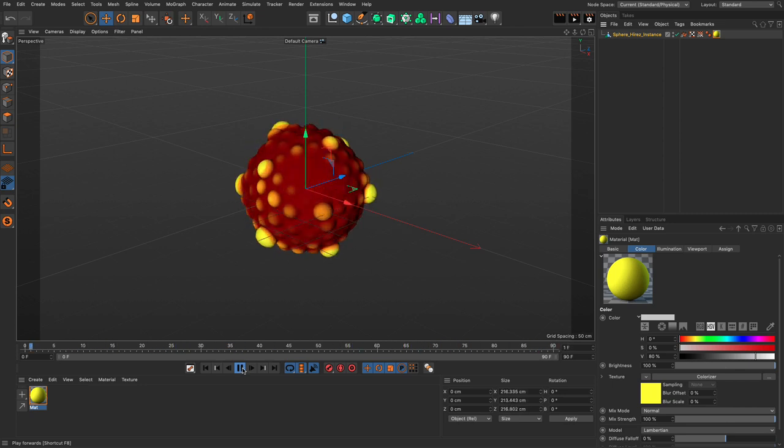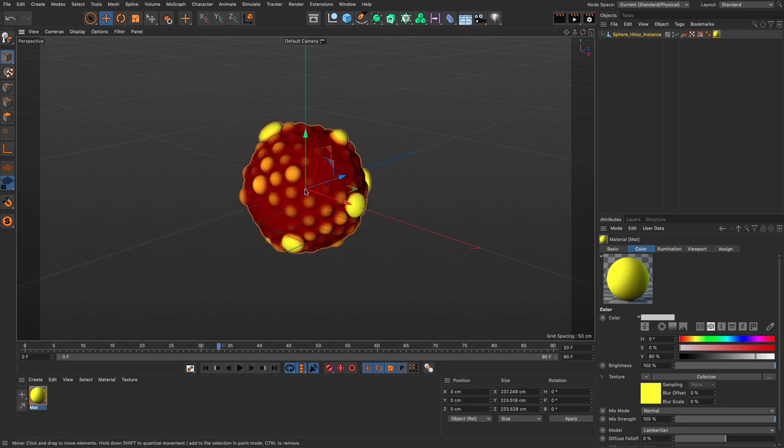What are you going to do with this? It's up to you, but this is the technique.